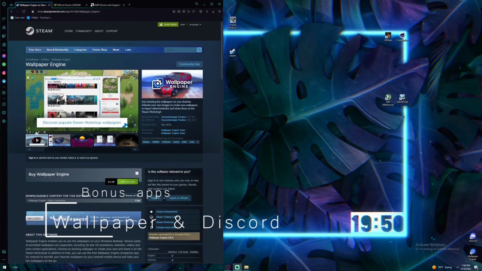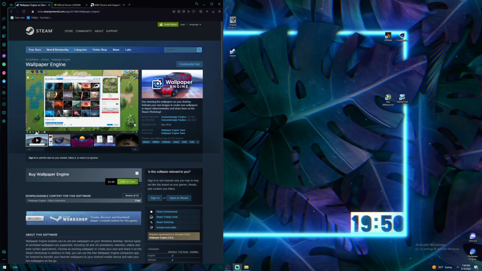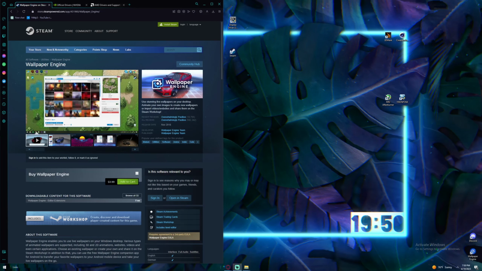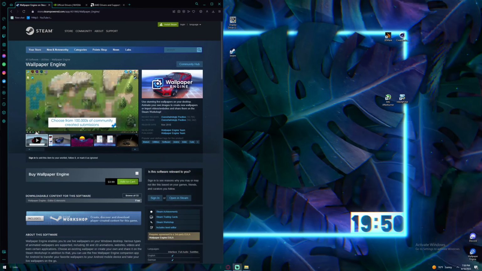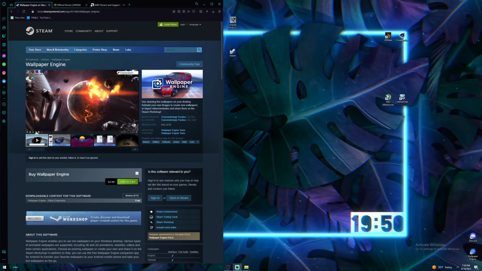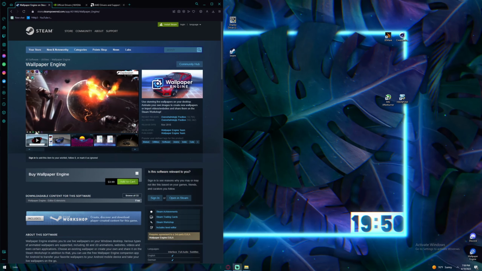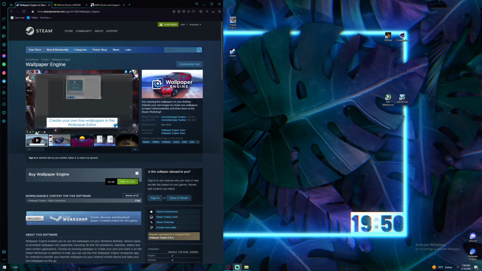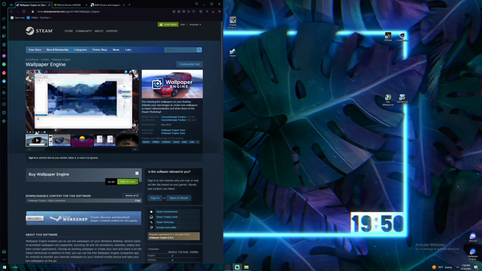As a bonus, I'm going to recommend two more applications that you might find useful. The first one's going to be Discord, and the second one's going to be Wallpaper Engine, which you can find on the Steam store for about $4. Discord is a popular chat and voice communication app that many gamers and community members use to talk to each other while playing games or just having a social group in general.